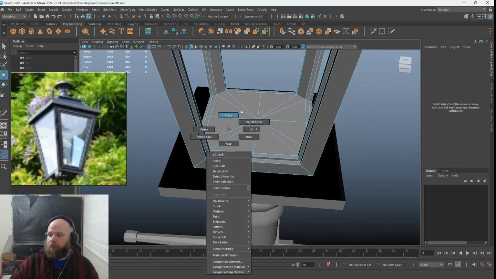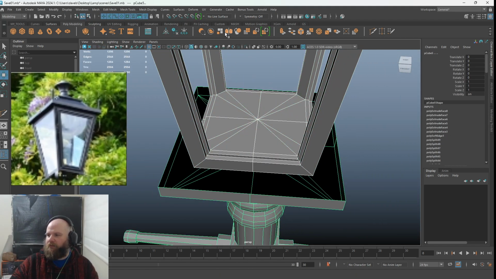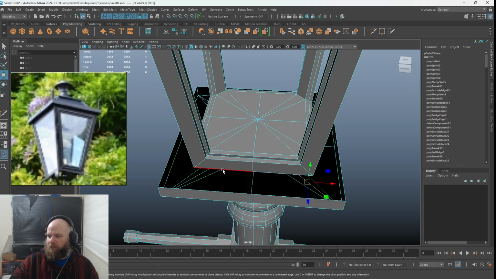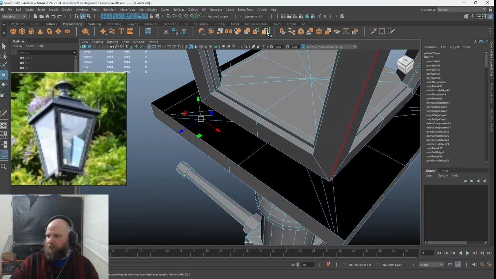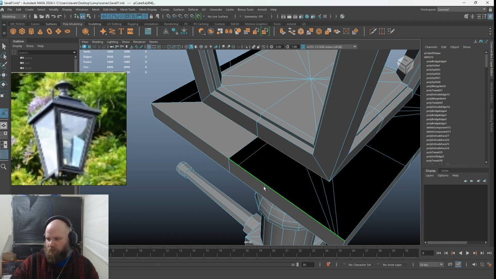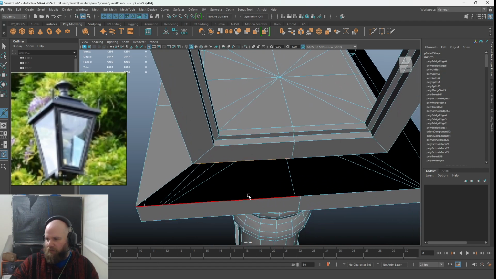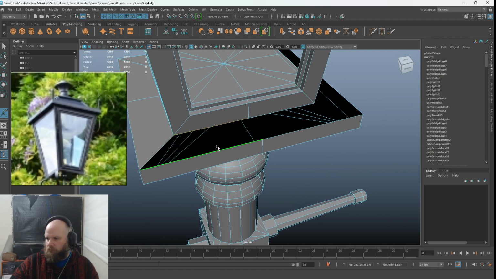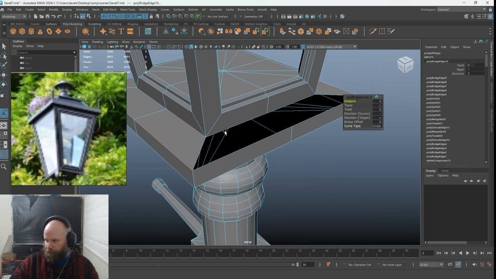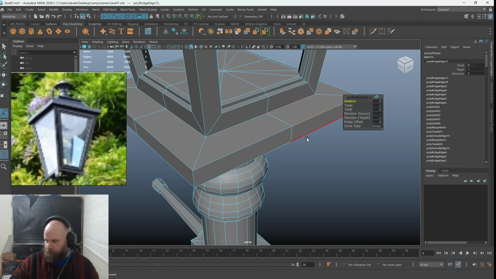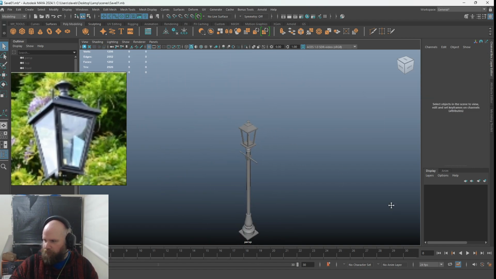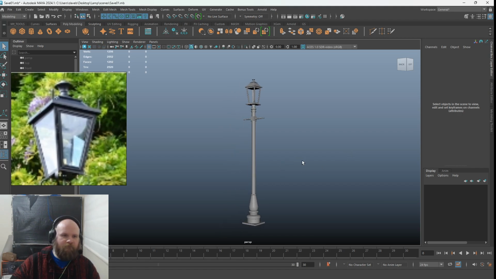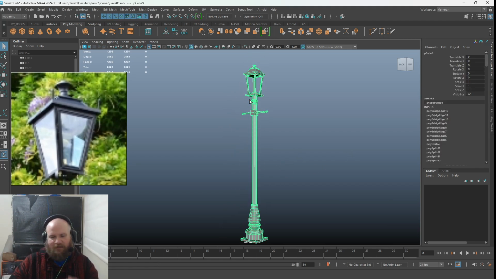And then I can do the bridging. So I'm going to combine these together. And then I'm going to select an edge. And then select an edge I want to bridge to, which is this one. Hit bridge. And then basically go through, hit bridge, go through, hit bridge. There we go. Perfect.